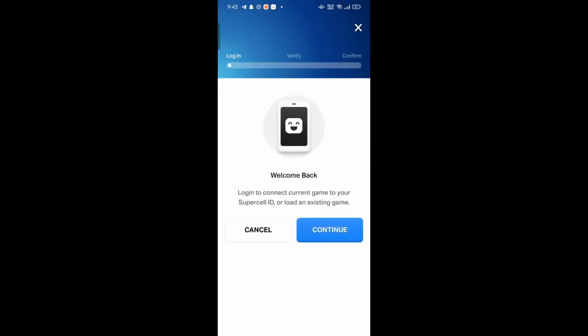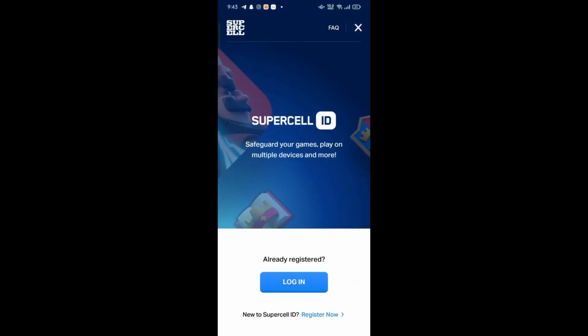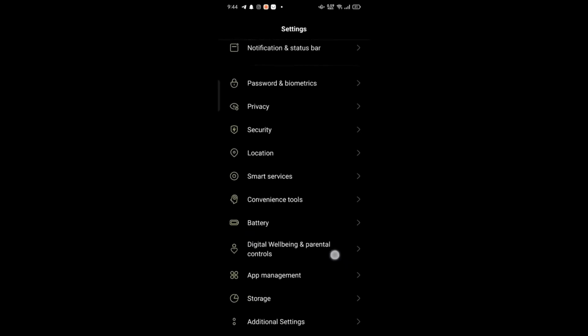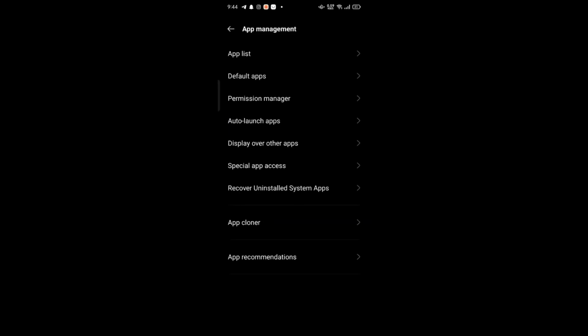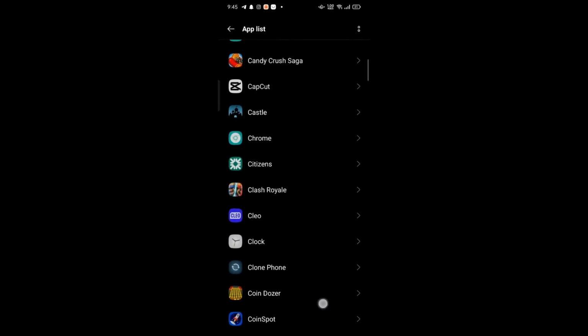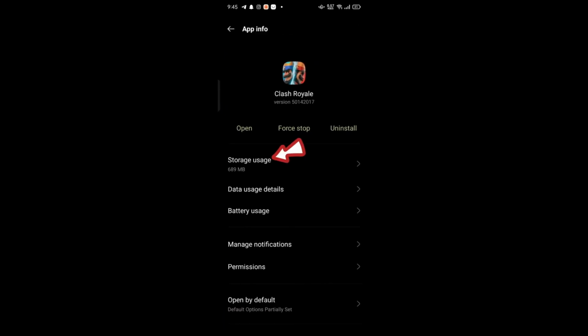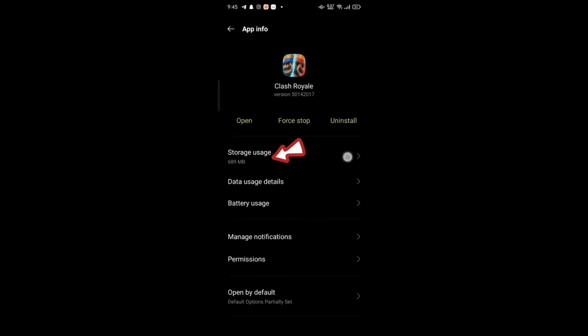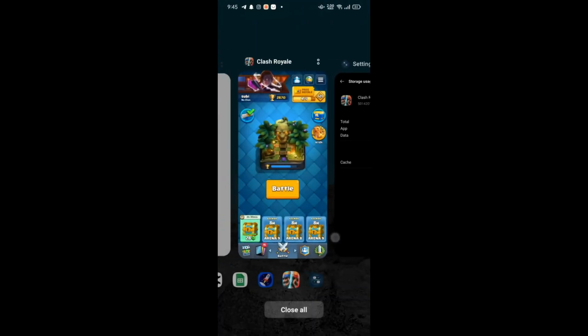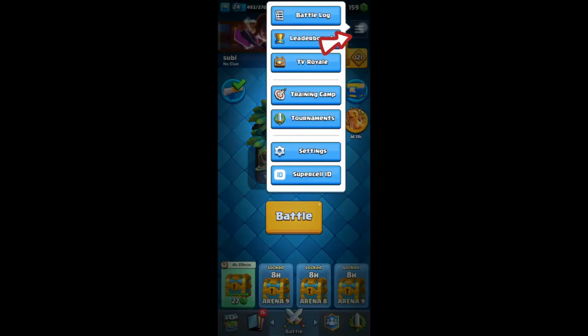If you don't want that, just go ahead and open up your phone settings, then tap on apps. From the apps page, click on app management and search for Clash Royale. Tap on it and simply scroll all the way down and tap on storage. Clear the data as well as cache memory of Clash Royale. Now what you need to do is go back to the game and then tap on menu icon and click on Supercell ID to add your Supercell ID to the game.